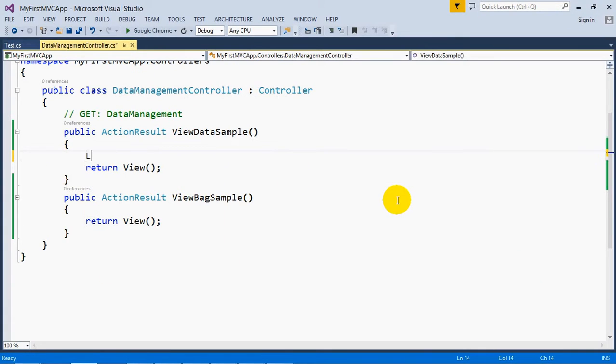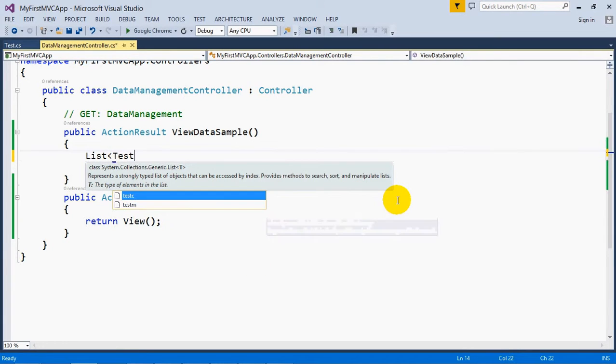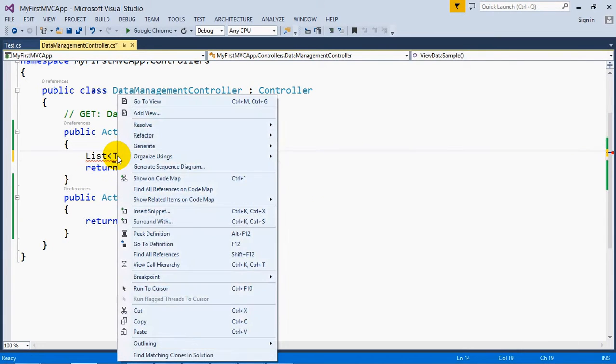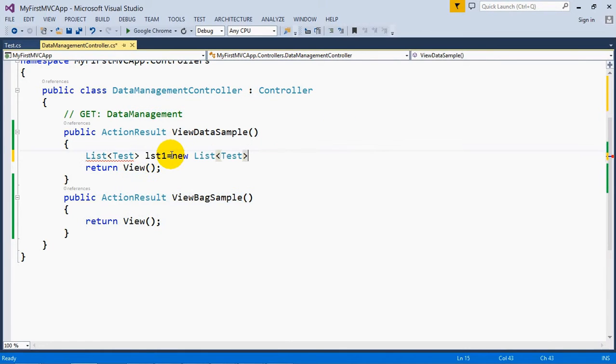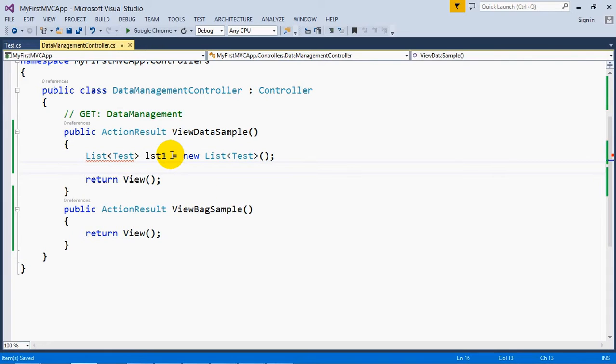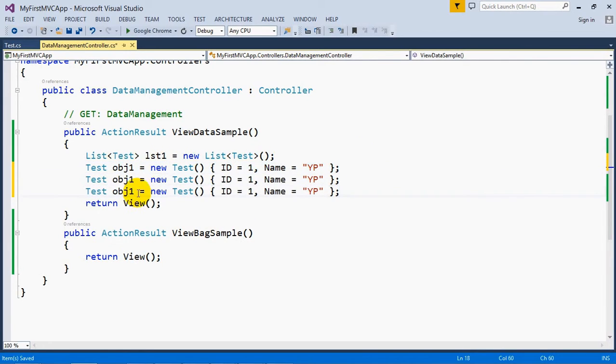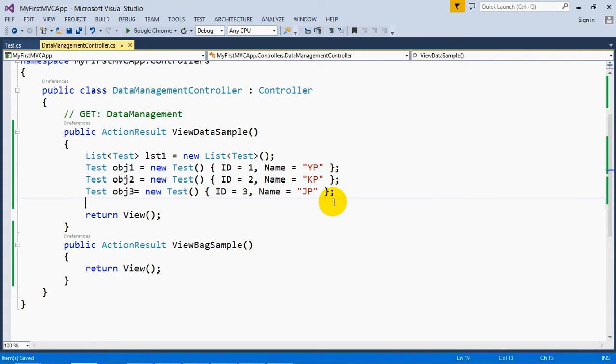Okay, let's create one list of type Test. Let's resolve this Test class. It is under using MyFirstMVCApp.Models, and here let's make some objects. Test obj1 is equal to new Test, which holds this data: ID equal to 1 and Name equal to yp. In the same way we create two more objects, obj2 and obj3. Let's change the data as well to 2 and 3, and make the names kp and jp. So we have these three objects.